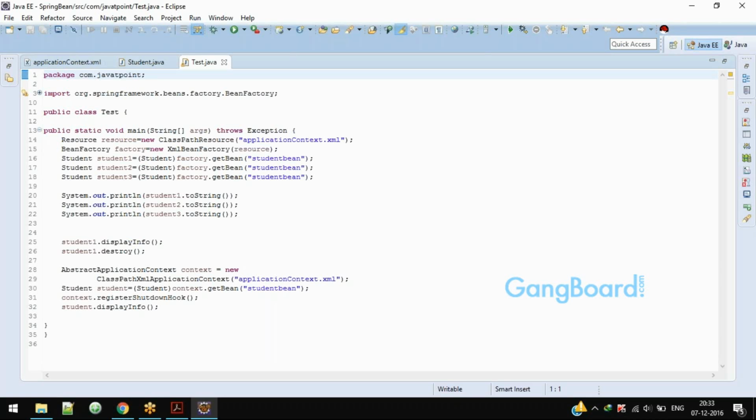So if you take real-time applications, there will be many context params and many context listeners which you add to your application. Context parameters, you mean the parameters which are passed to the constructors or setters? Actually, that one is injection.